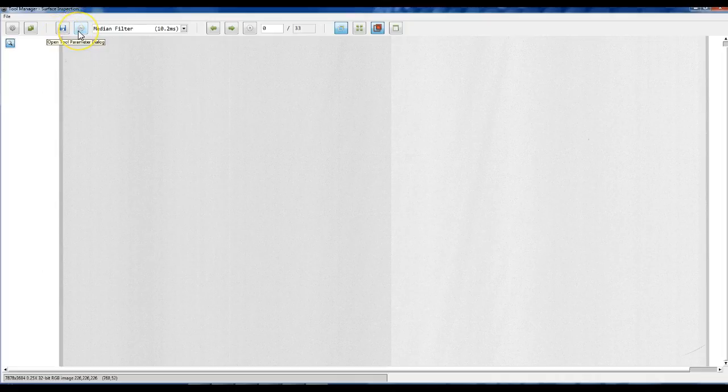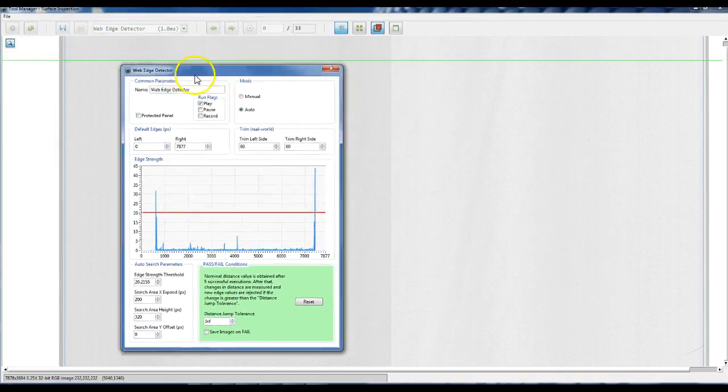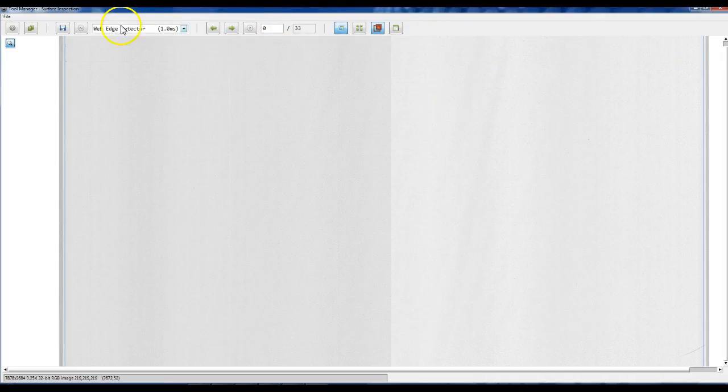The tool parameter dialog opens the tool parameter screen for the currently selected tool. So if I open the web edge detector here, this will open up the tool parameter dialog for web edge detection. This is the pipeline of tools that are being used in the current recipe.